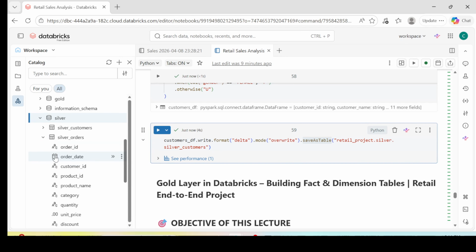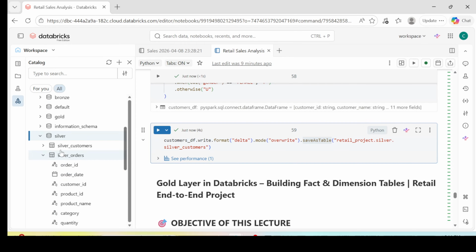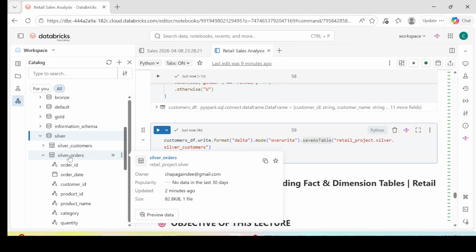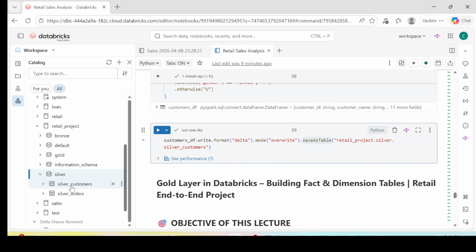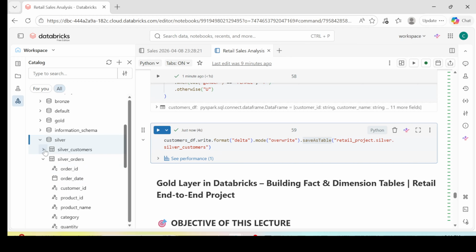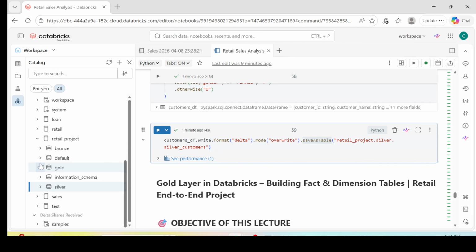I can do select star from the silver order and silver customer as well using SQL. This is all good, so maybe I want to do that quickly, or I can do that later. Basically, I just want to show that those silver level tables are ready, cleansed data is ready right here. And for gold, we don't have anything. We have not sent any data to the gold yet. There is no data. We have bronze data, we have silver data.